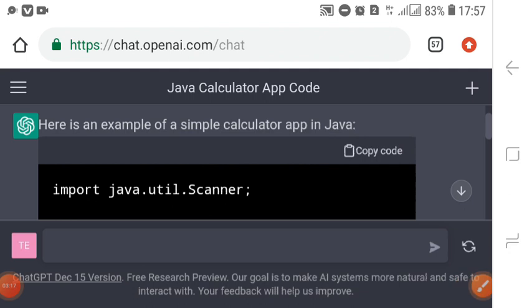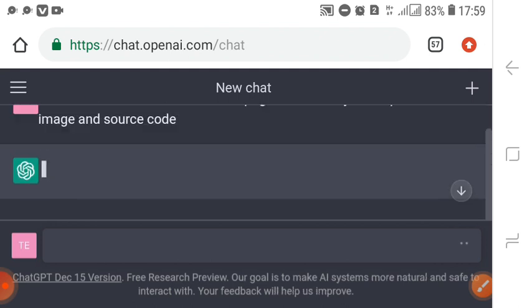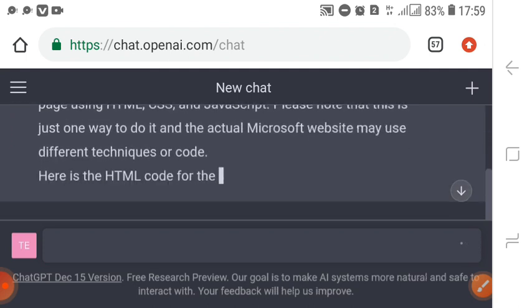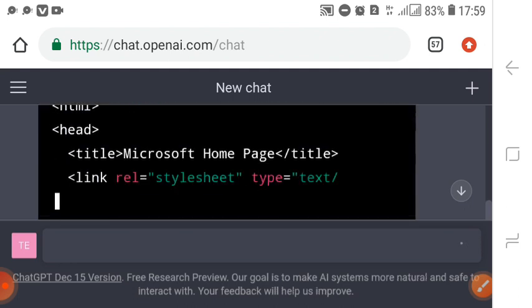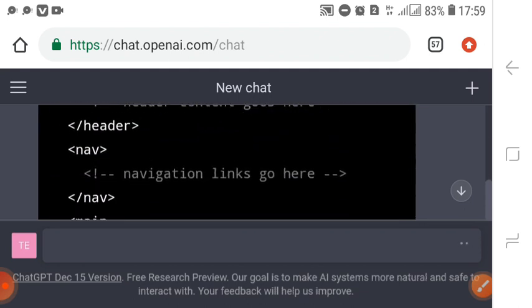So this is the programming, and to give you an idea, I will give you another example. Now I want to try a new thing. I want to clone the Microsoft website homepage in HTML, CSS, JavaScript with image and source code. So I will do that. Here I can see how I can clone the Microsoft website. It gives us the code of that, and that is the full entire code.